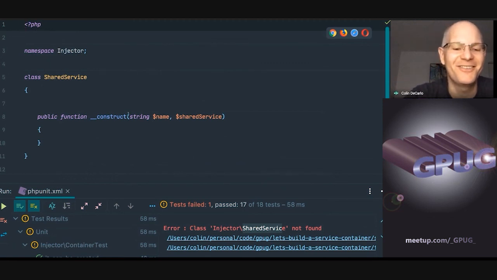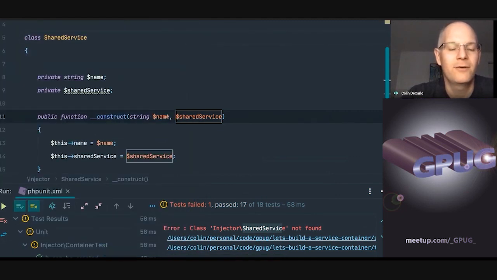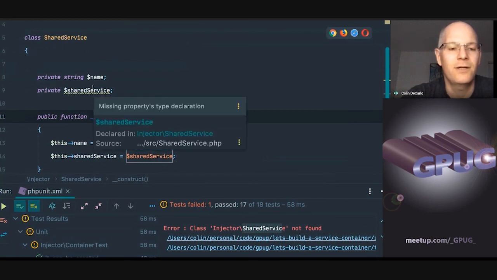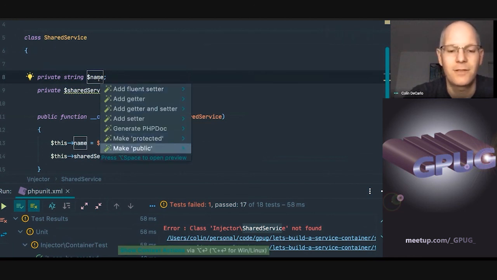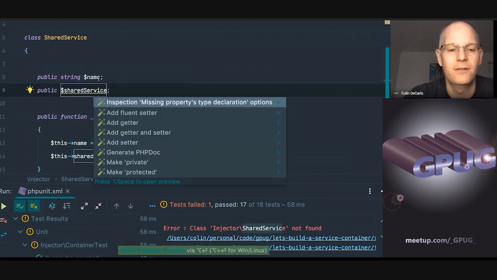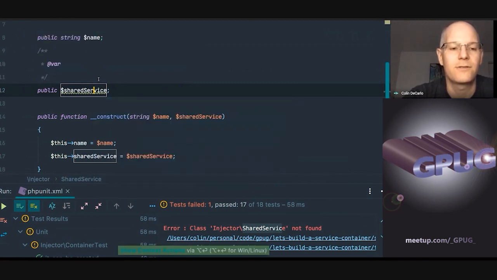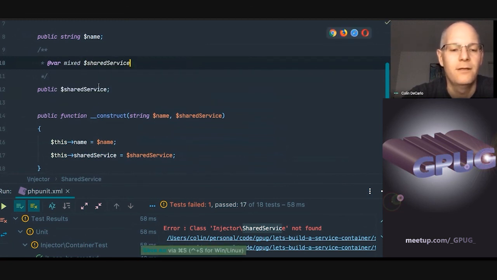Now what I want to do is make these properties. So we're going to initialize the name and the shared service as properties, and they're private. I don't really care too much if they're private or not, so I think I'm just going to change these to public. It's kind of like YOLO life. And because it's going to be mixed, we're going to have to add some PHP docs for this. So this is going to be mixed shared service.